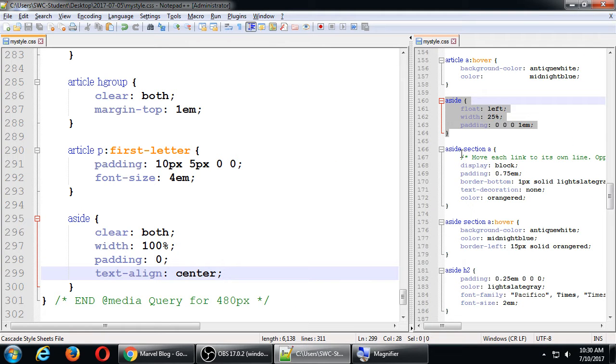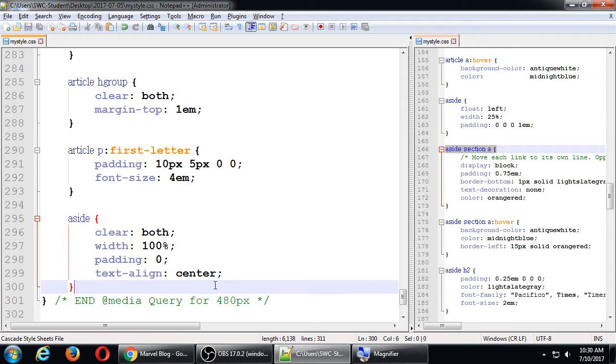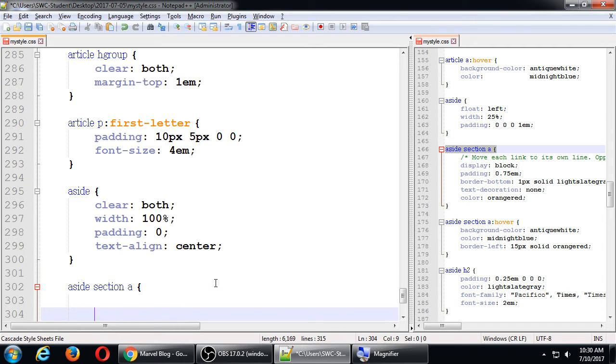Let's see. So we've got a side section A, display block, etc. Move each link to its own line. I'm only going to copy the first starting point of that. I'm going to redefine the look of any links in the section of aside. I don't need to redefine all of this, so I just need the first line. Copy and paste that after the aside. Close the curly brace.